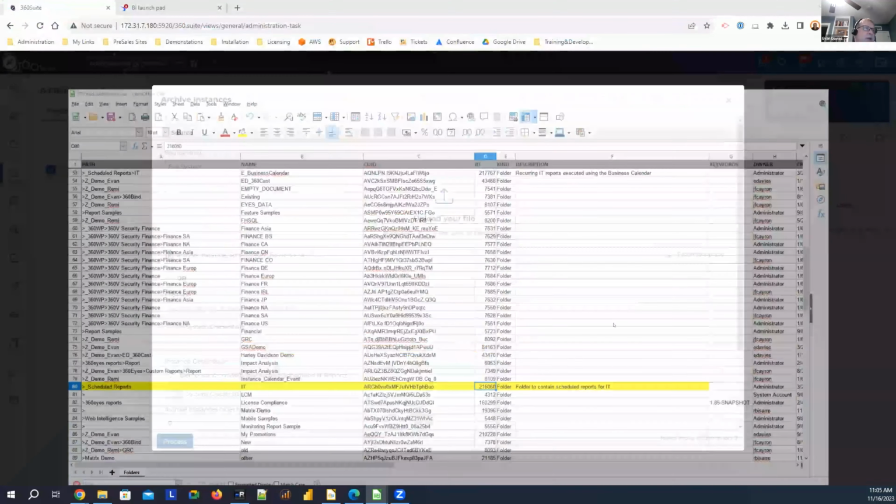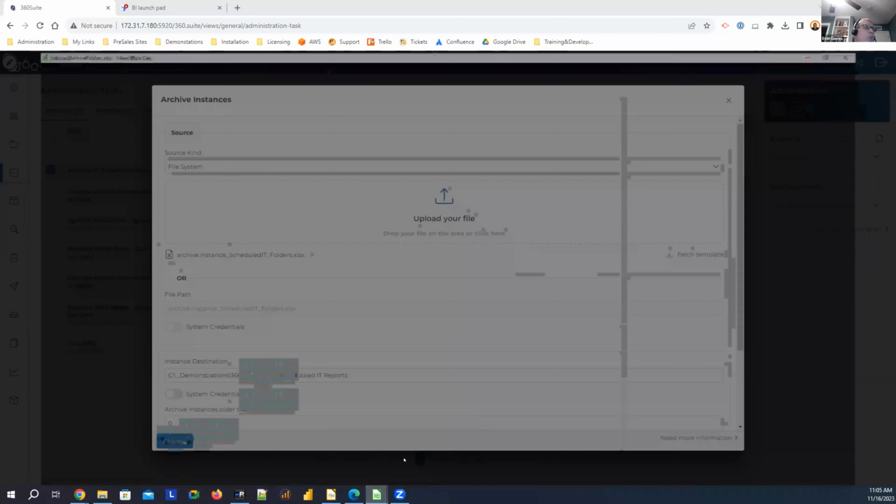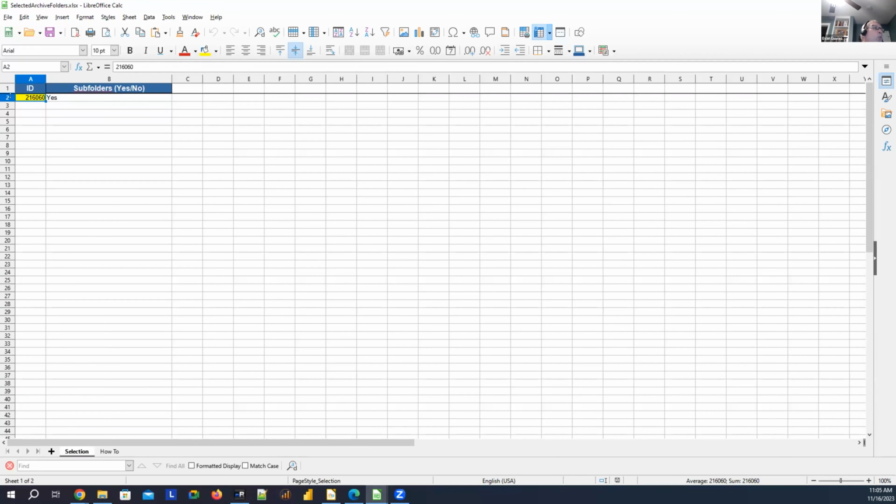So when we do that, what we're going to do is provide another input here, which is going to be the selected archive folders. We're going to take that one value, that 216060, and that's the root of our archive. Anything underneath that, whether it be subfolders or documents, at any layer in that hierarchy, will also get pulled in as well. So that's going to be driving the file. There are two steps. First, identify the IDs of the things that you want to archive, and then put them into a file so that we can use that to drive the archival process.